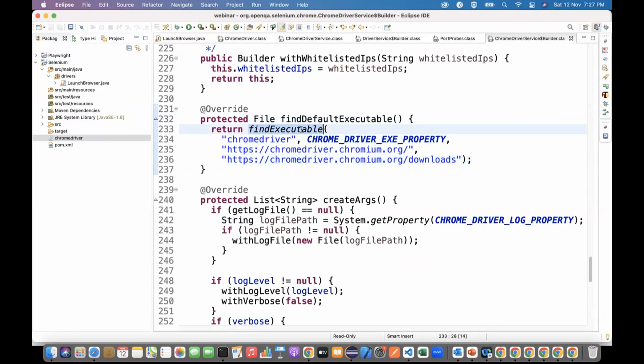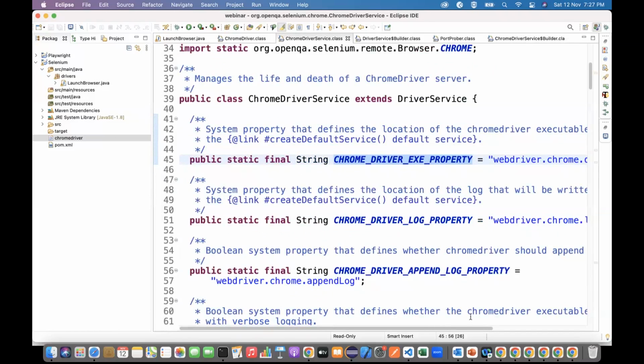There is a call here. This is an implemented method called findExecutable, which internally calls another method called findExecutable, where it tells where the ChromeDriver is, right? This is the exe property. Let's see what the exe property is. webdriver.chrome.driver.